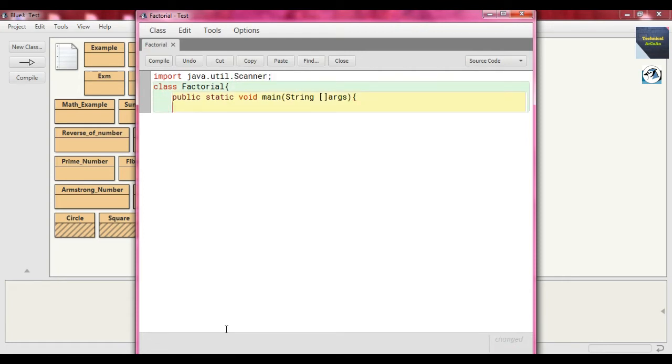Now at first we define some variables. Suppose we define int n. Within that variable we take the input, and take another variable i and another variable fact. Within that variable we store the result. As an interactive way, we first write System.out.println and within double quotes write "Enter the number", parenthesis close, semicolon.